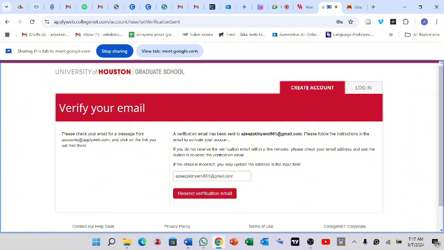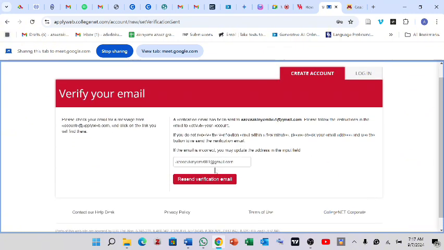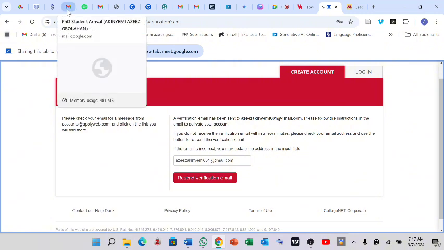Now as you click on this, they will have sent a code to your email. Let me see if I received it. Yeah, I have received it, and just want me to do what?